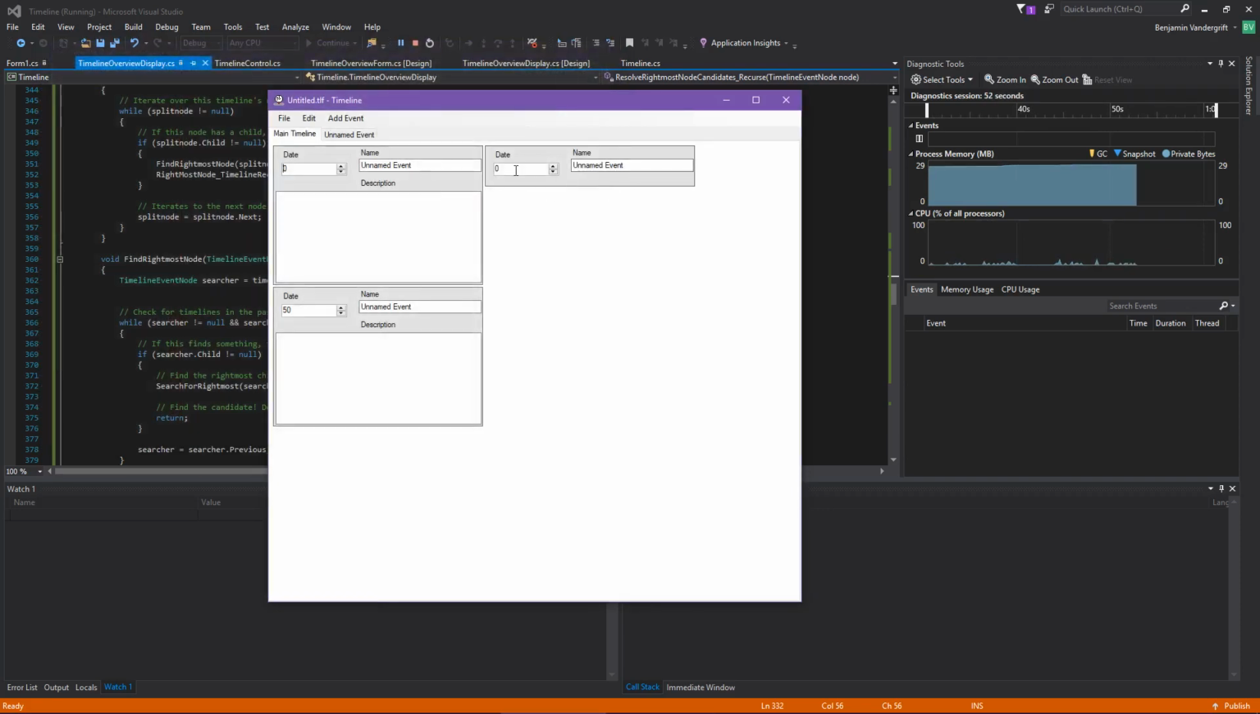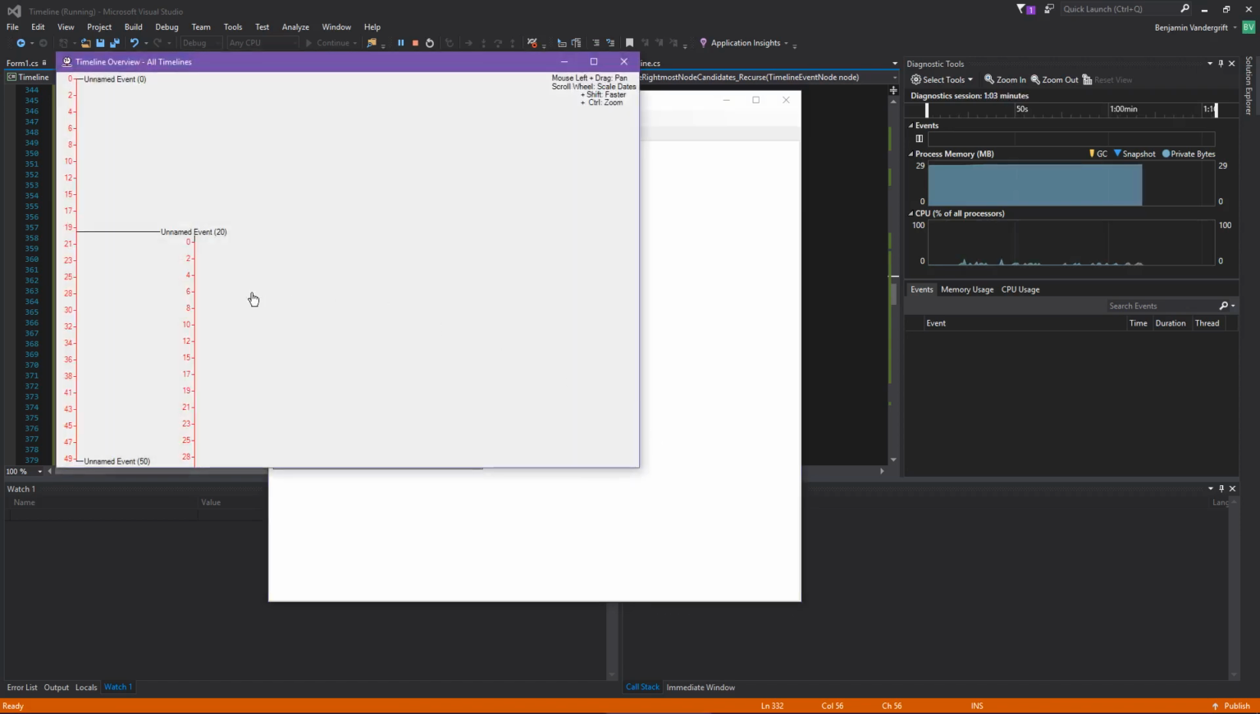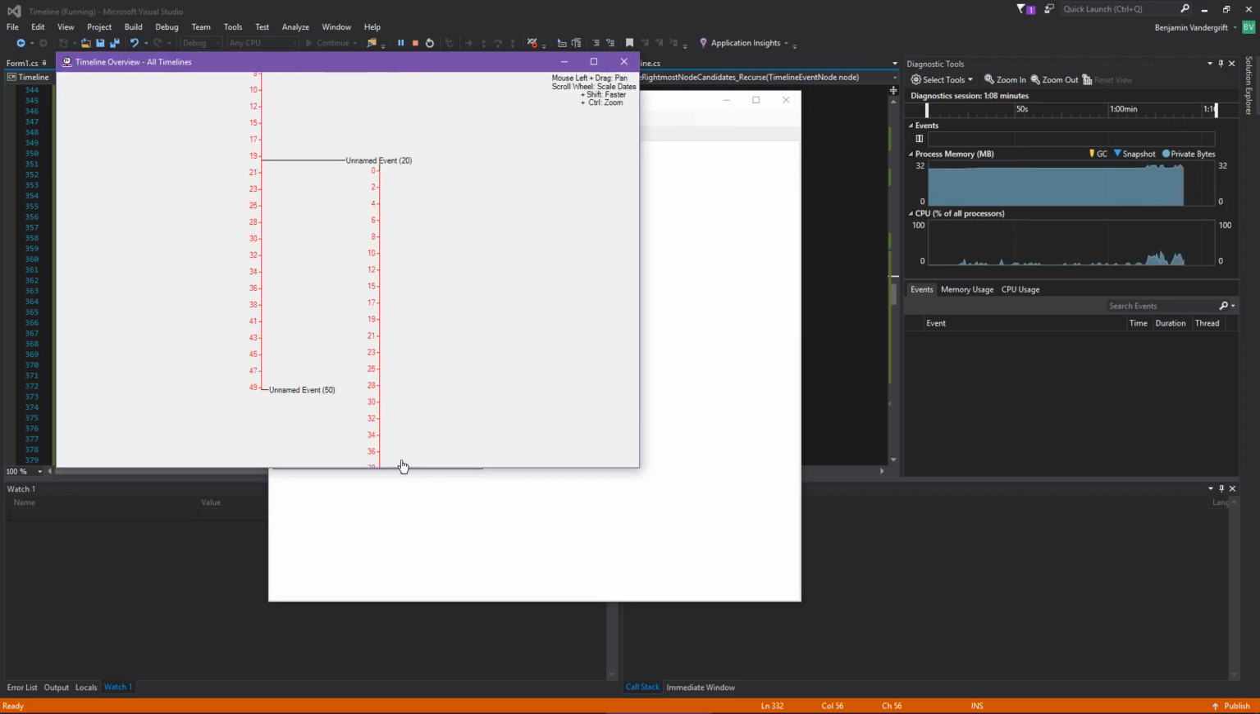Okay, so what happens if I go ahead and move this to 20? Not 200, just 20, please. Sorry about the bings. It's just a side effect of how that thing works, and I wish I could get it to stop. Okay, so that's getting moved over for our unnamed event.